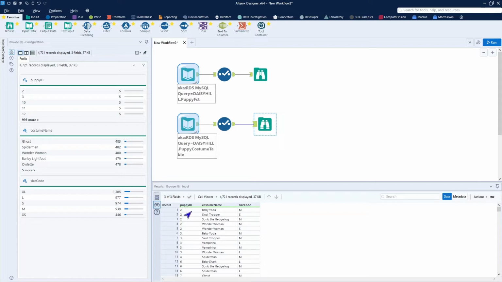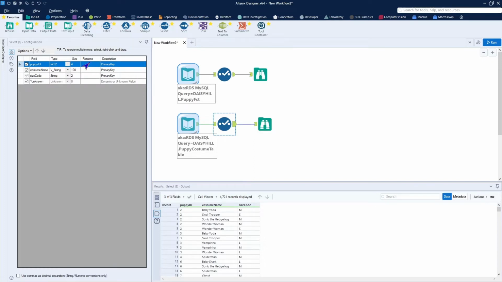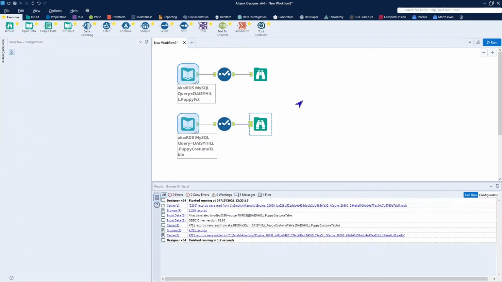We see we have the puppy's ID, the costume name, and the size, the information we need. We also need to go ahead and at this point in time just quickly change that puppy ID to be the warehouse ID, which is the same thing in this situation. I know this because of my metadata that I've maintained on it. So we have this information.